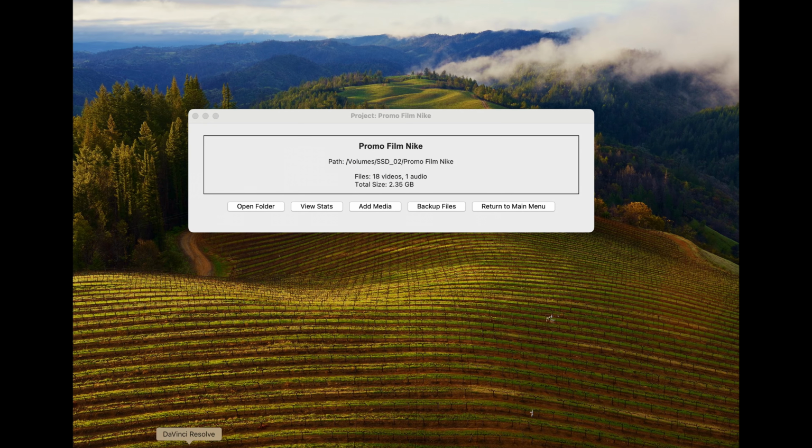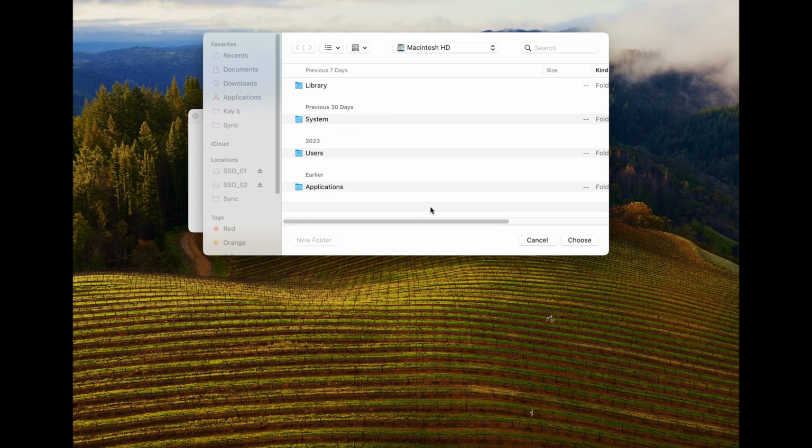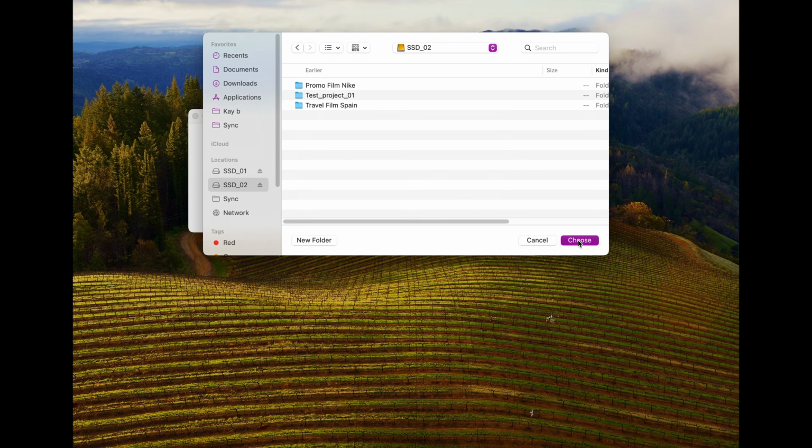You also see a button with backup files. To save a backup of your project, click on the backup button. Choose where you want to save your backup. Click Choose to start the backup.